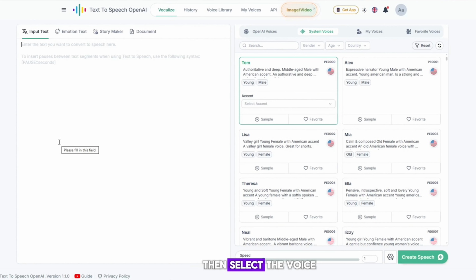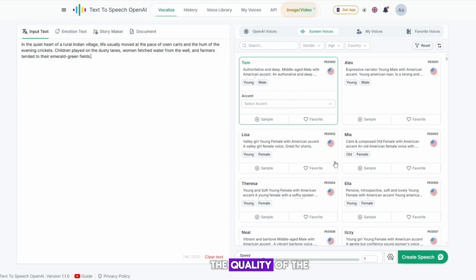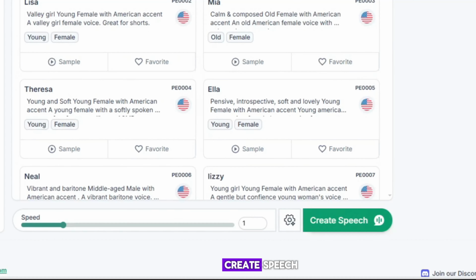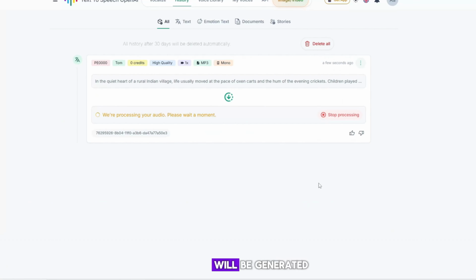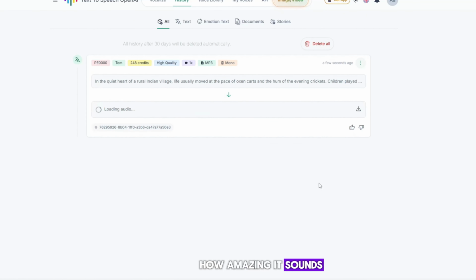Here's how it works. Paste your prompt, then select the voice you like. The quality of the voices is really good. After that, click on Create Speech, and your AI voice will be generated. You can then listen to it and see how amazing it sounds.